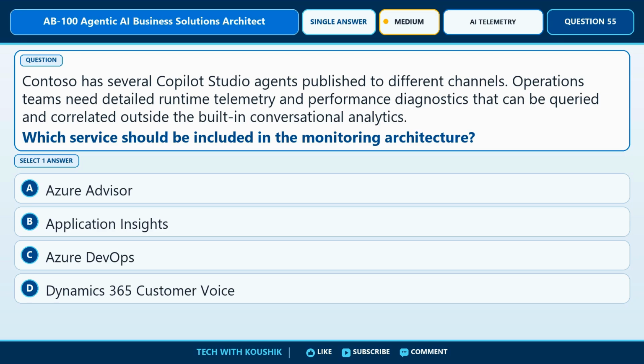Watch for distractors that are valid services but wrong for this scenario. Consider option A, Azure Advisor. Consider option B, Application Insights. Consider option C, Azure DevOps. Consider option D, Dynamics 365 Customer Voice.